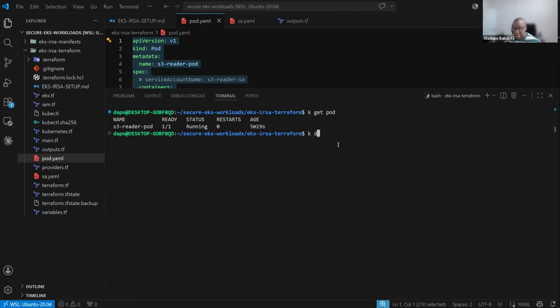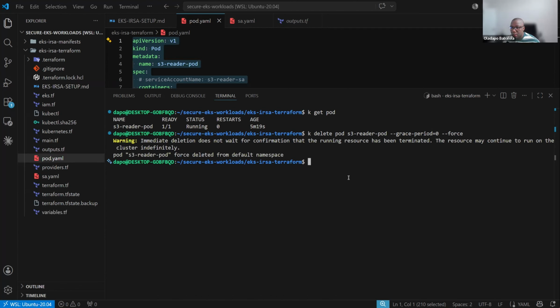So let's go ahead and delete this pod. It might take some time to delete, so I'll just add grace period equals 0, and then I'll just force it to delete. Yeah, so this has been deleted, right?